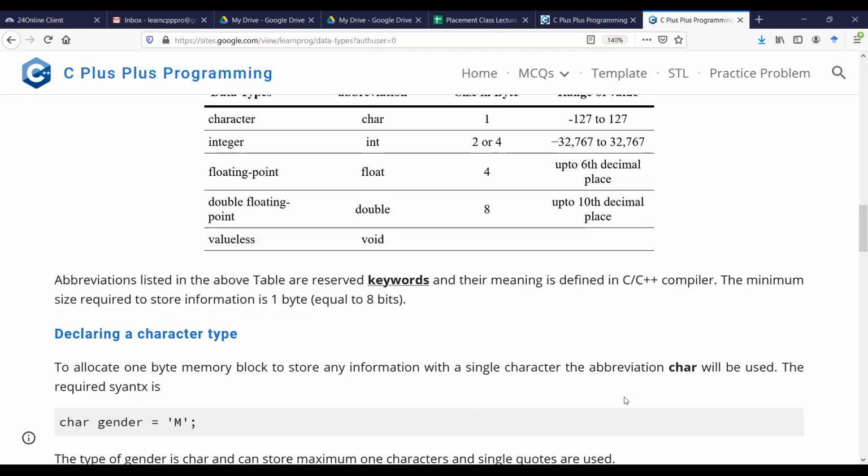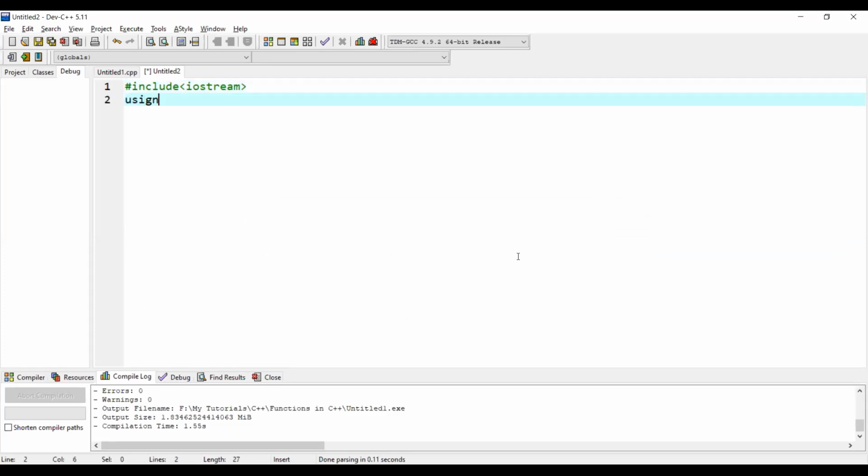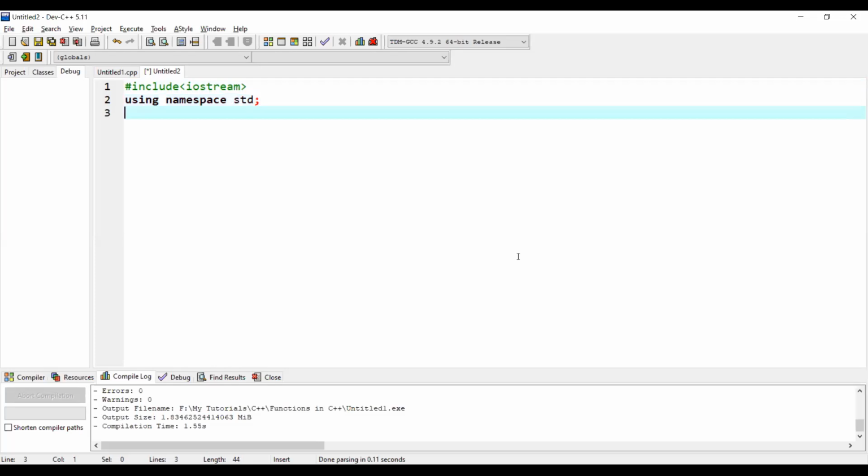Let's see how we declare a variable then. Okay, so now let us declare a variable with a type and name. So we are going to take a C++ file. For that purpose, I'm going to use iostream for standard input output and the standard library, std.